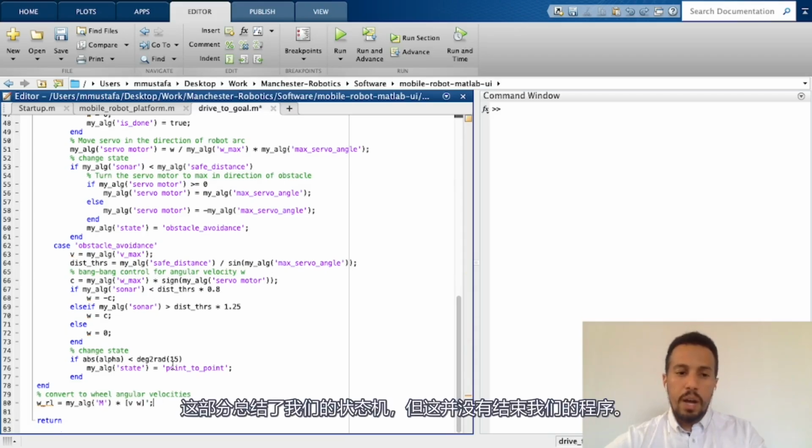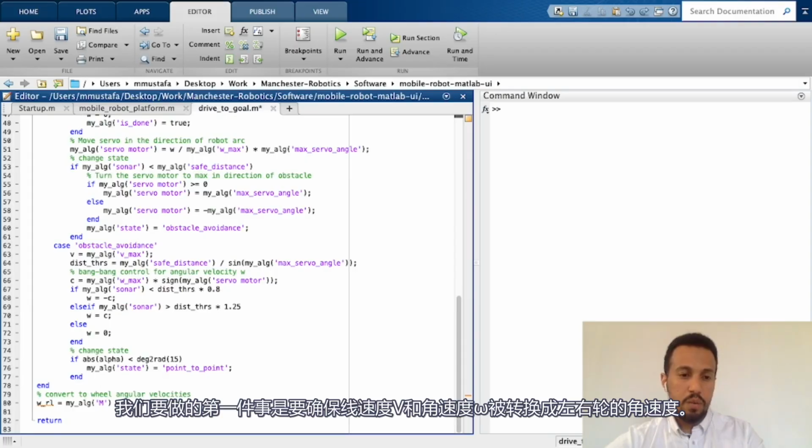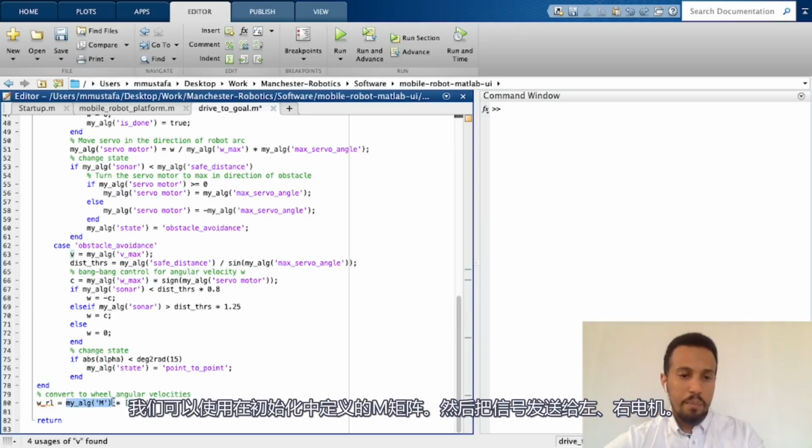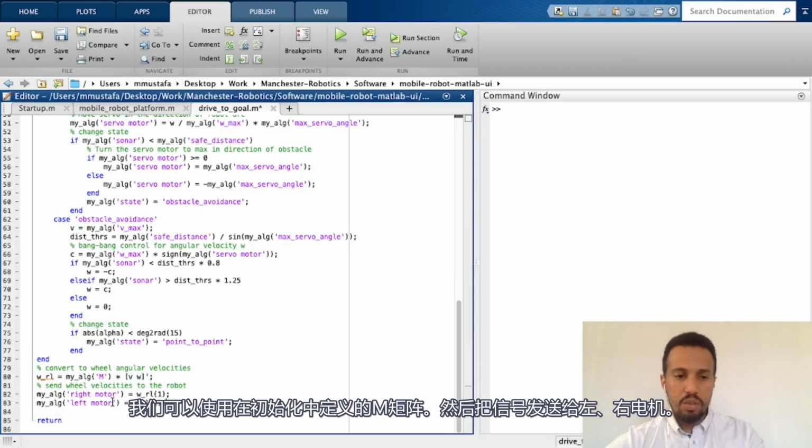Cool. So this part concludes our state machine, but that doesn't finish our program. The first thing that we need to do is make sure that this linear velocity V and the angular velocity omega are converted into the angular velocity of the right wheel and the left wheel, and we can use that M matrix that we defined in our initialization. And then after that, all we need to do is send the signals to the right motor and the left motor.